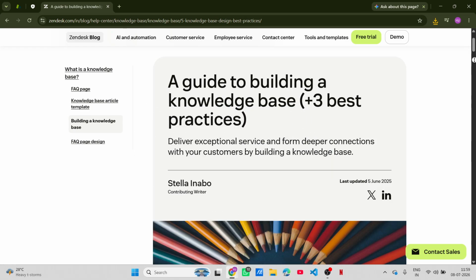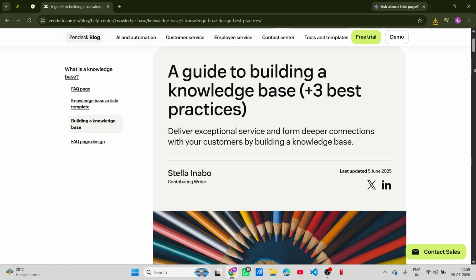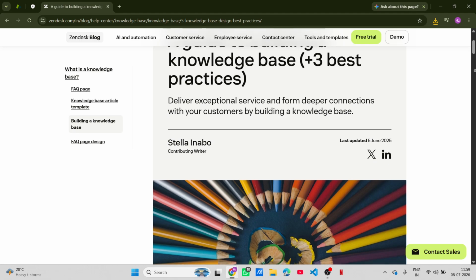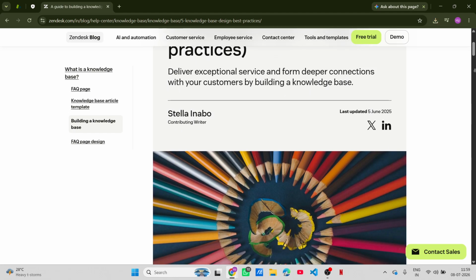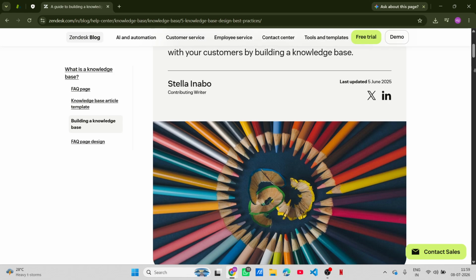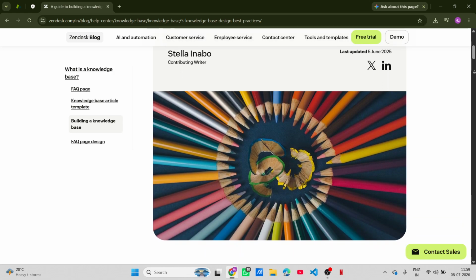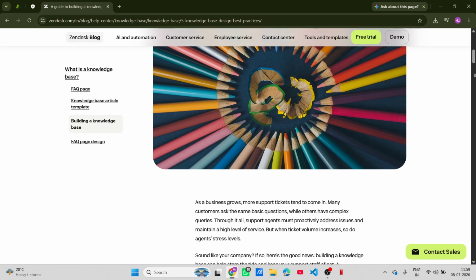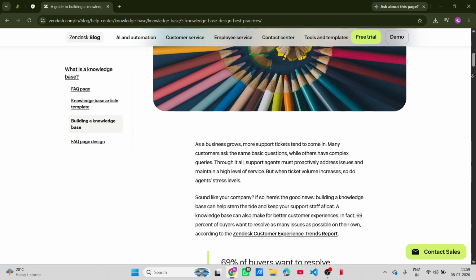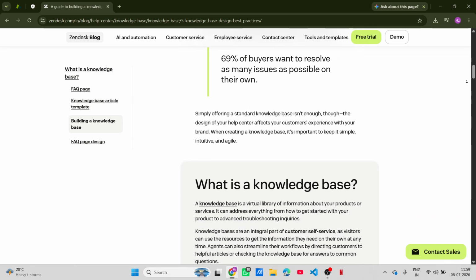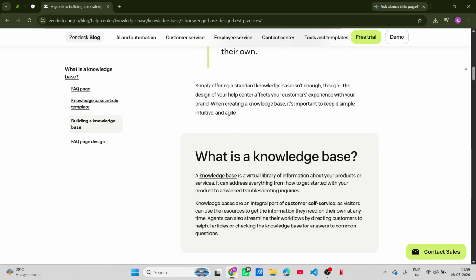Now let's jump right into it. First things first, let's sign into Zendesk. Navigate to the Zendesk website and look for the Sign In button located in the top right corner of the page. Click on it and enter your admin account credentials. This is essential because you need administrative access to create and manage your knowledge base effectively. Once you're signed in, you'll be taken to your main dashboard.